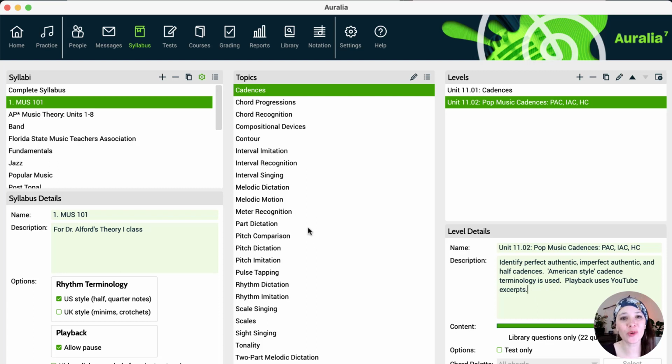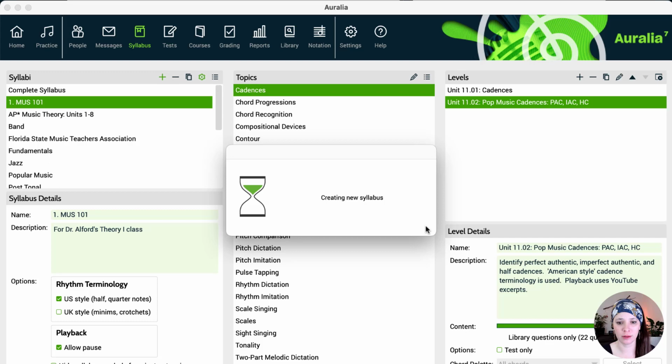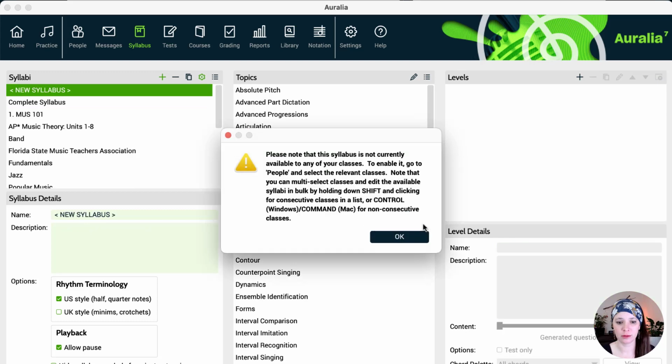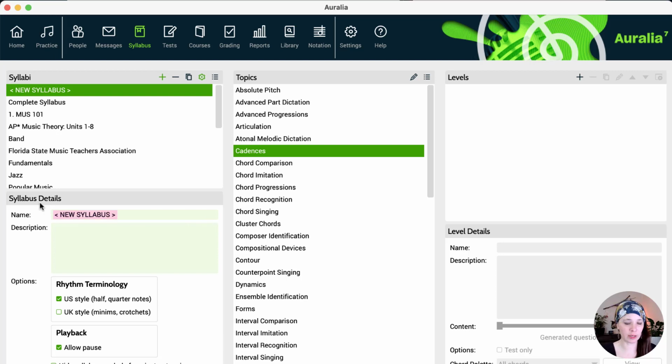Okay, great. So next we're going to look at how to create a syllabus from scratch, and we'll look at some more of the features there as well. So to create one from scratch, you're going to come over here to the panel on the left and select the plus, new syllabus, and again hit OK. All right, and let's give it a title. We're going to call this, we'll make this MUS 102. Why not?